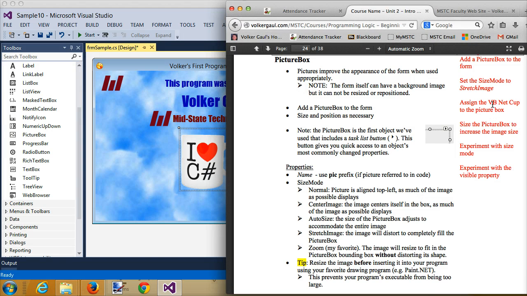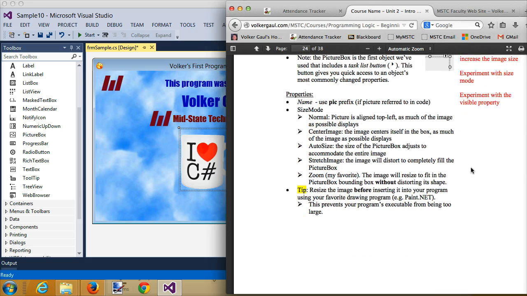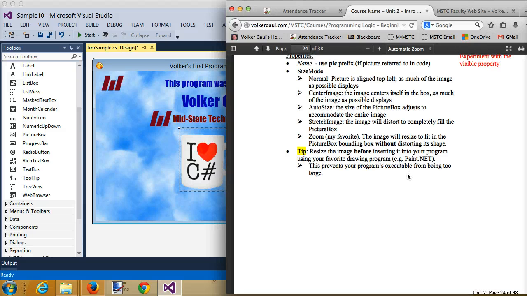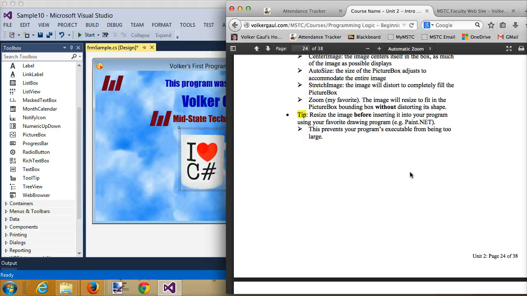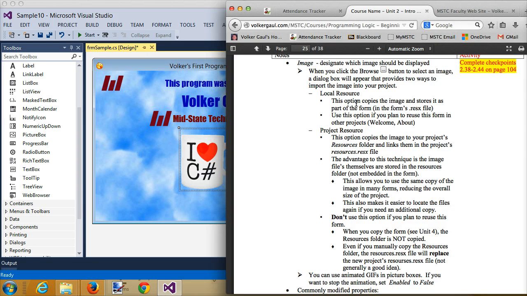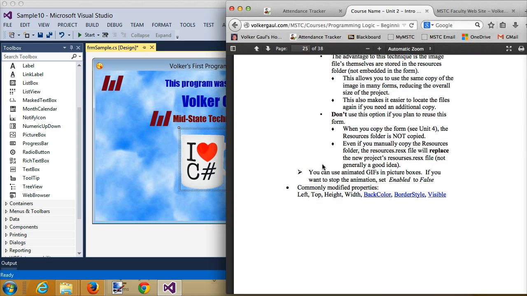Brought in the cup, VB cup. Still got a VB in here. My notes are now 3 years old. I still got VB stuck in my notes. Visual Basic. We did the stretch, picture box, experiment with the size, visible. We talked about visible property on the labels, right? We can hide them. You can hide pictures. What else? Image, local resource we talked about.